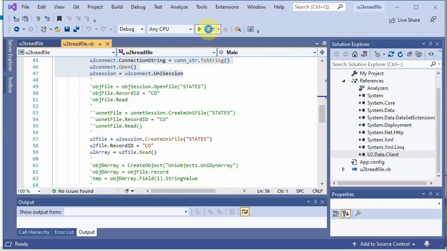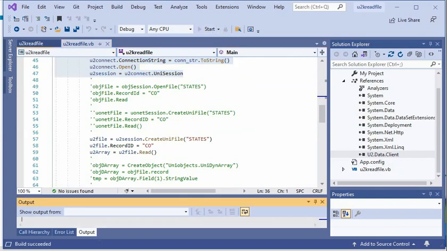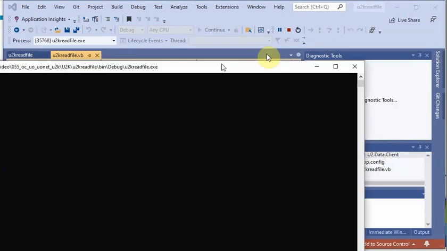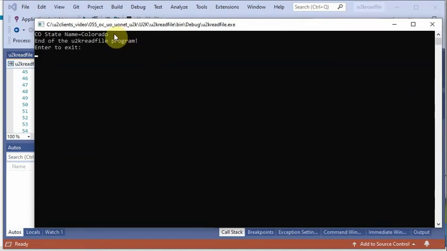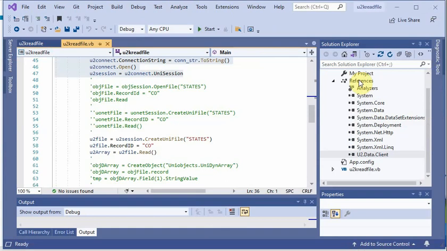So if I run it, you will see the same result coming back. So that's the output. You got the same result back. So it's very useful to understand how to migrate from the old client to the new client.